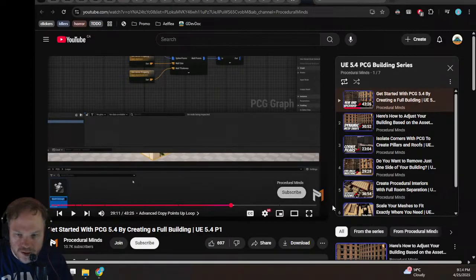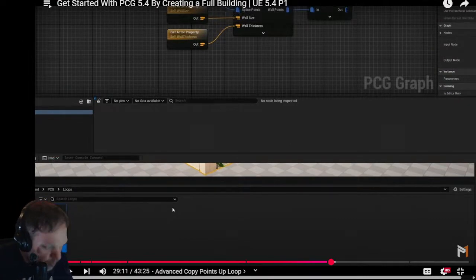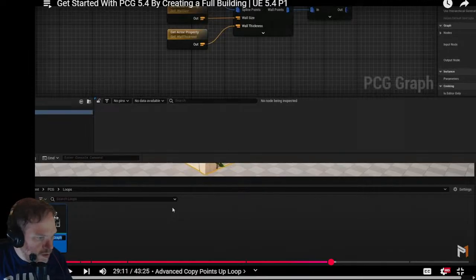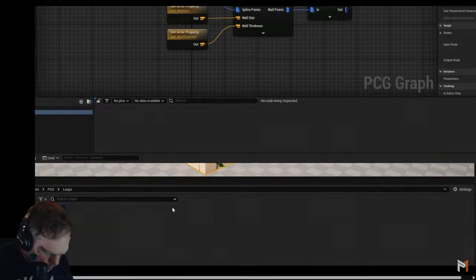I always lose my loops. Loops. And now in loops I do a new PCG graph. This is going to be our PCG copy points up underscore advanced. This is going to have a little more options than the default one that we're going to be using for the actual room interiors. That one's going to be a little more simple.